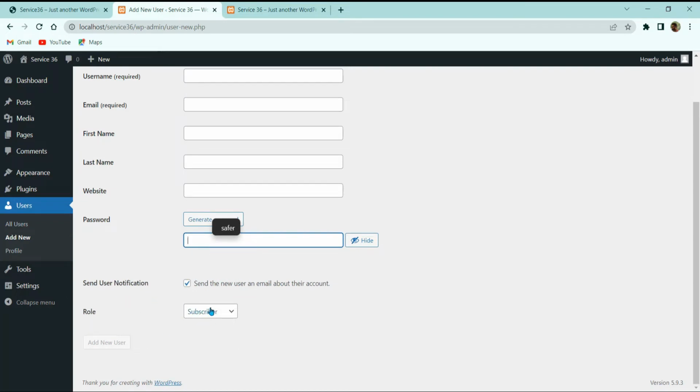After that, here you will find this role option, where you can select which role you want to assign. And the most important thing is that whenever you create a user, make sure you have checked this send user notification option, so that the user will get a notification. Whenever you create a new role for them, that user is going to get a mail saying your access has been created and all.